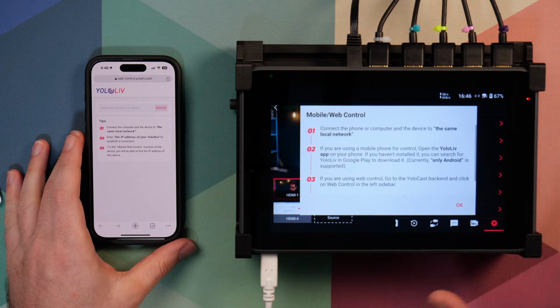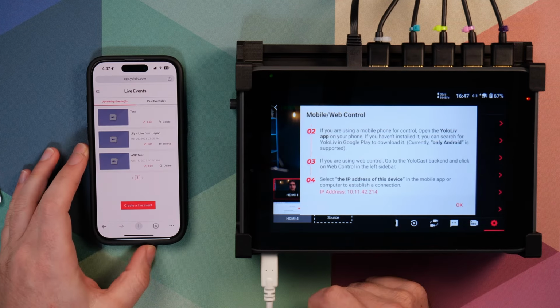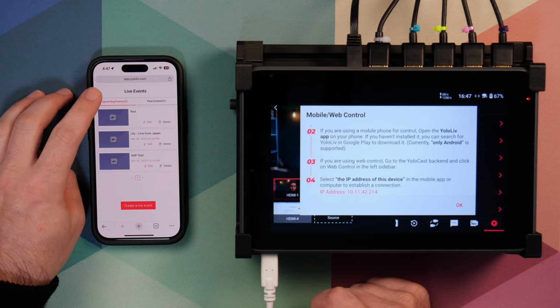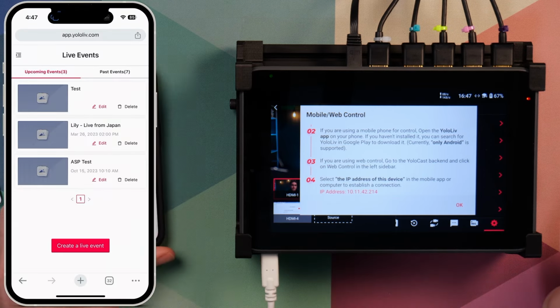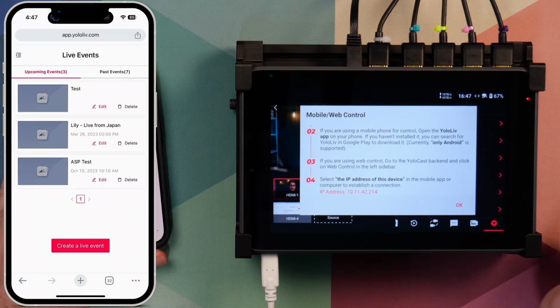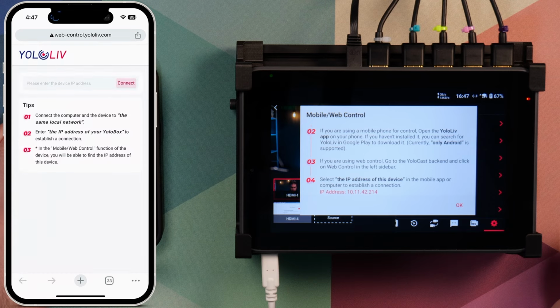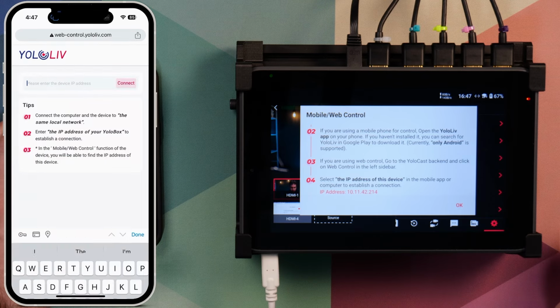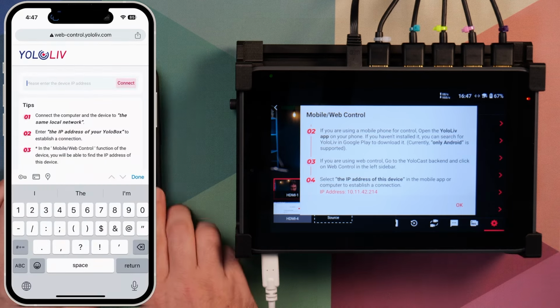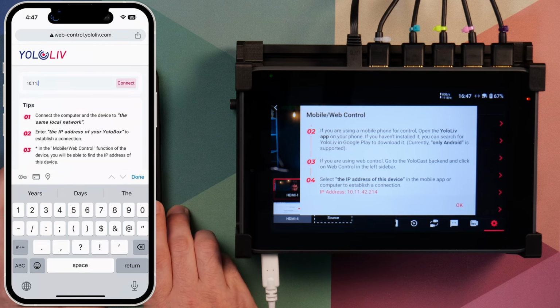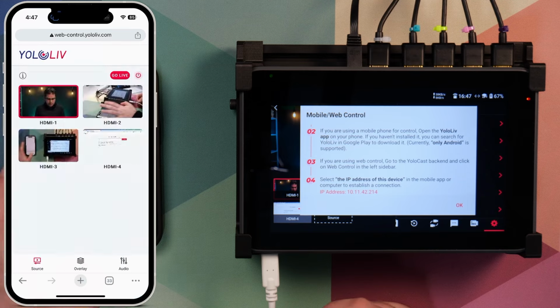I also want to show using this from an iPhone. So again, I'll go to the mobile web control to find the IP address here. I've also logged into the YoloLiv website on my phone. I'll go ahead and zoom in so you can see this a little bit better. So here is the YoloCast dashboard on my phone. I'll tap the little side menu here, and this is going to open this out. And now you see web control here as well. This opens a new tab, and I can again type in the IP address of my YoloBox. So I'll type in the IP 10.11.42.214 and click connect, and I get the same interface available on my phone.